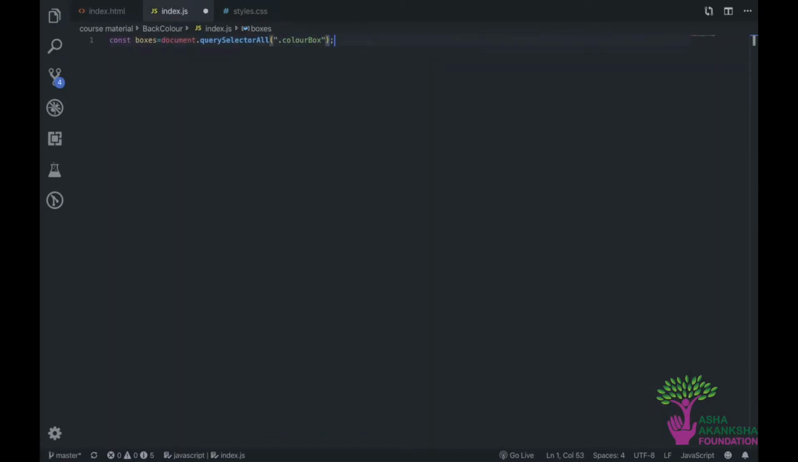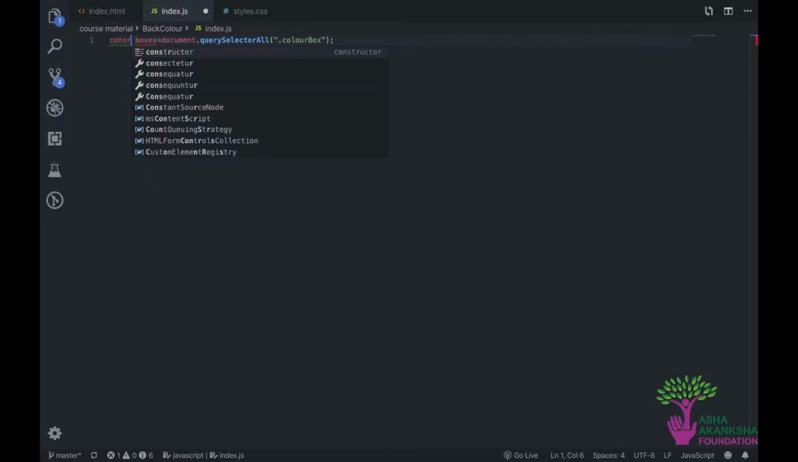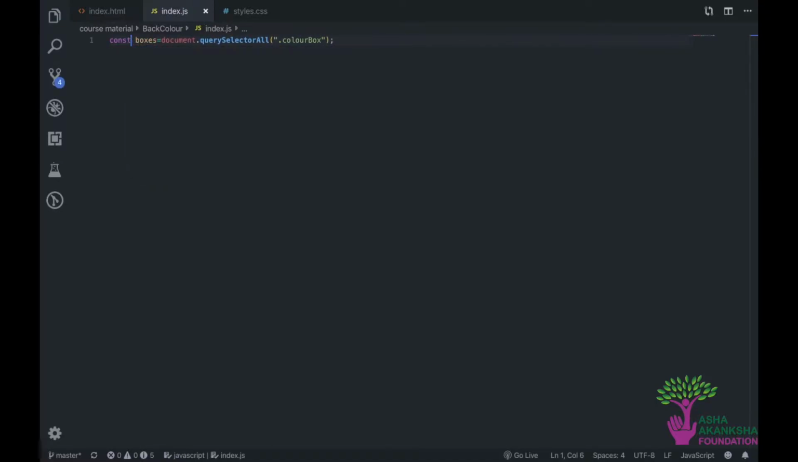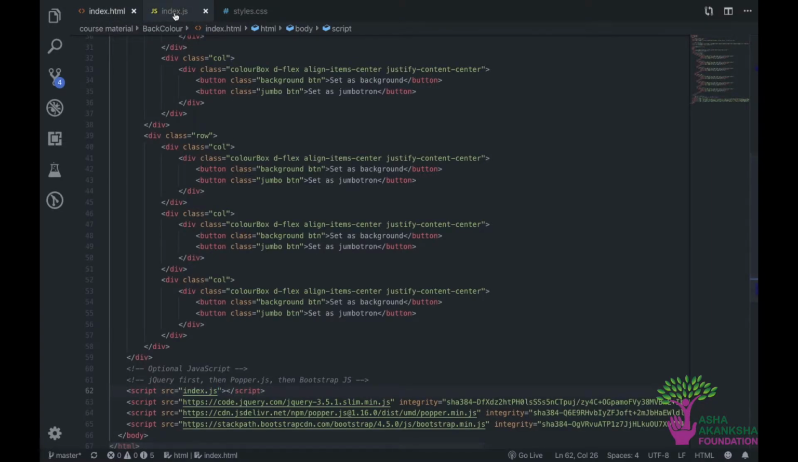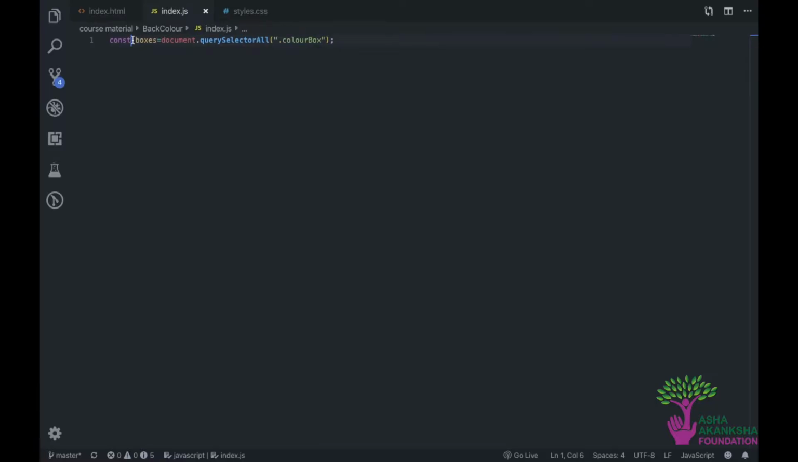Color box. Now what's this const thing? It's basically the same as var, right? The functionality will be same, but whenever you're using something that you're not changing, like the value of boxes will not change. It will always point to these 6 divs right here. So in your JavaScript, it's always said that you should give const to these kind of things. Const stands for constant, and it's the same thing as the variable, except their value will not change in the program flow, right? They will always refer to the same thing which they are doing here. So that's why I've used const.